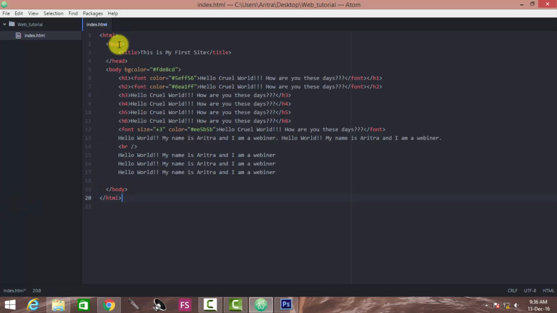So what we have seen here: head is a container tag, body is a container tag, h6, h5, h4, all these header tags are container tags, whereas br is an empty tag because it has a starting or opening tag but no closing tag. Otherwise, what we have done is provide a space after br and then end the tag here with a slash, and it goes fine with the web.